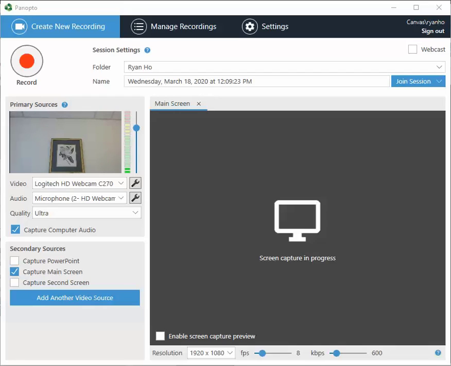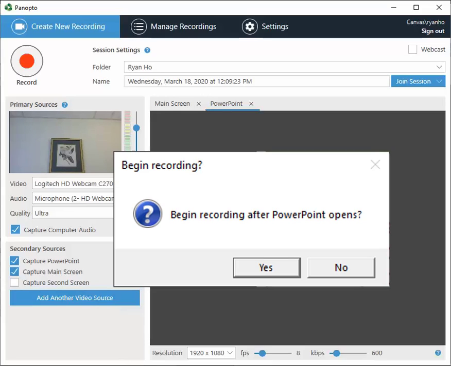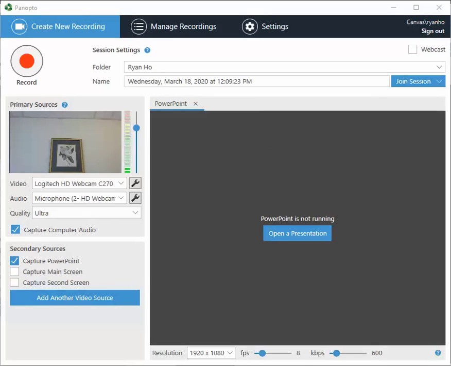If you do not want to share your screen in your presentation, make sure Capture Main Screen is unchecked. Otherwise, your students will see the Panopto Recorder. If you want to share a PowerPoint presentation, Panopto will provide you with a button to navigate to the PowerPoint presentation. Once you've selected your PowerPoint, Panopto will ask whether or not you'd like to begin the presentation after the PowerPoint opens. Feel free to say yes if you're ready to begin your presentation. Once you set up all the sources you'd like to share with your students, you are ready to record.